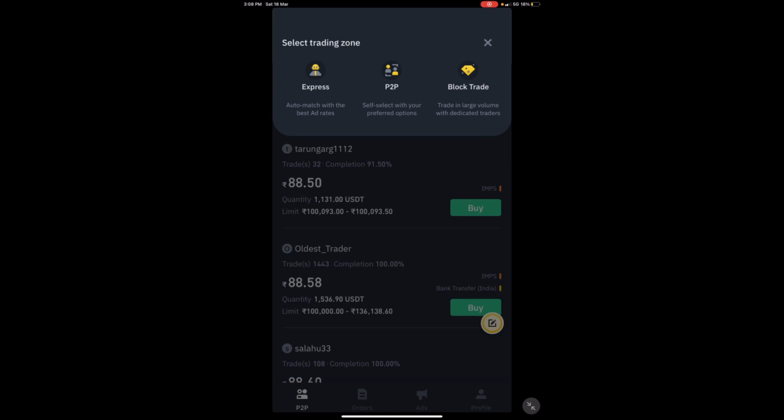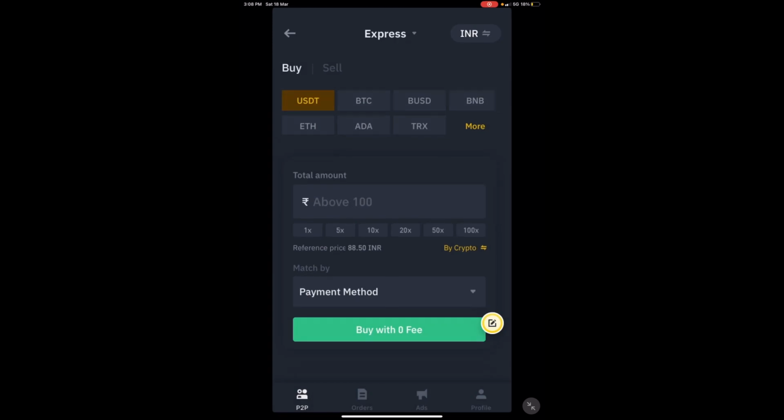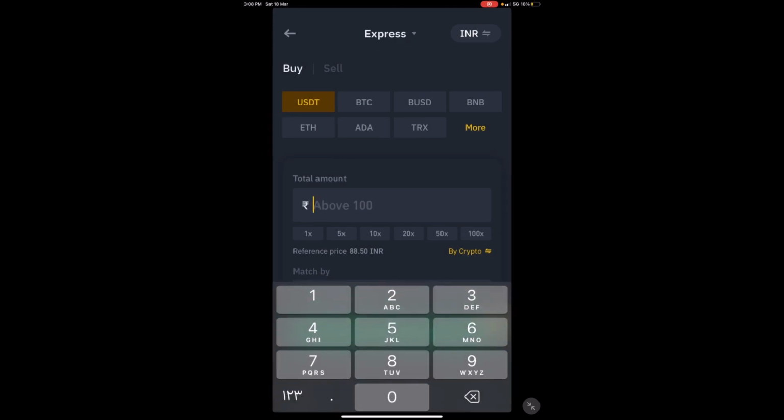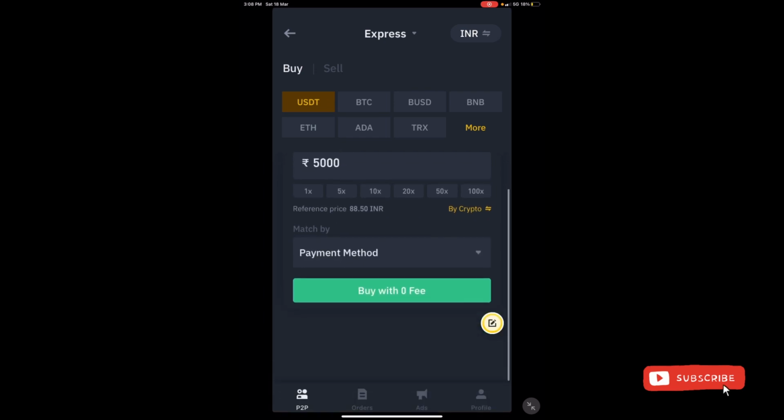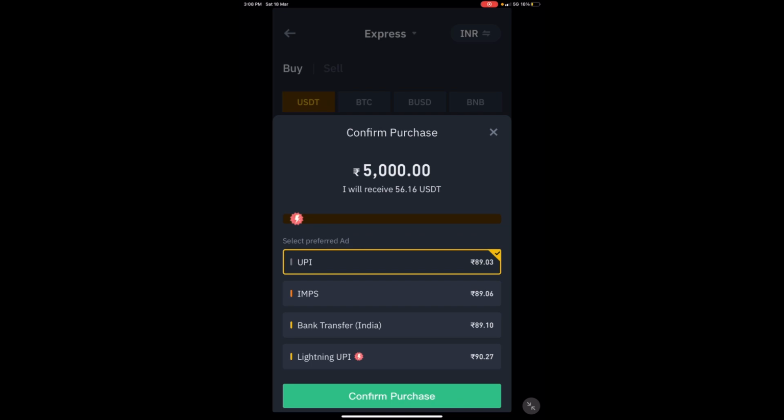So I will be choosing the first option, which is Express. Here I will just enter the amount for which I am going to buy USDT. I will enter 5,000 rupees and then I will just click on buy with zero fees. And then you can see you will get all the options through which you can transfer the money to the trader. You will get UPI, IMPS, bank transfer, lightning UPI, and also you can see over here how much USDT you are going to receive.